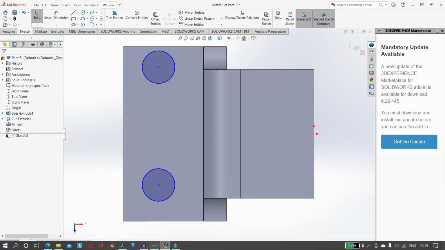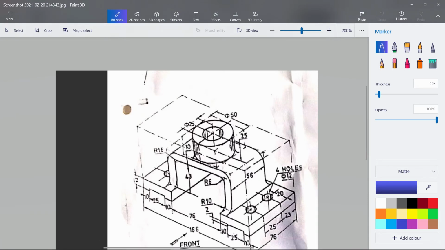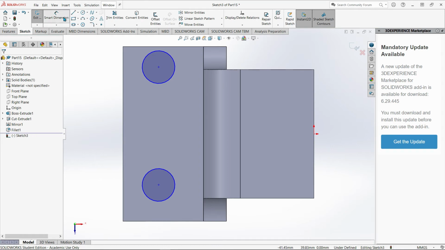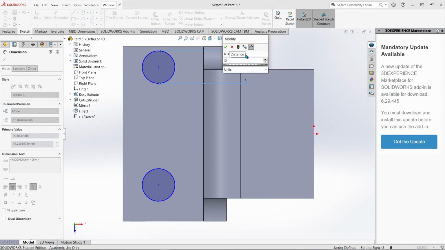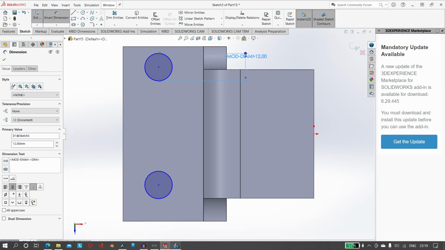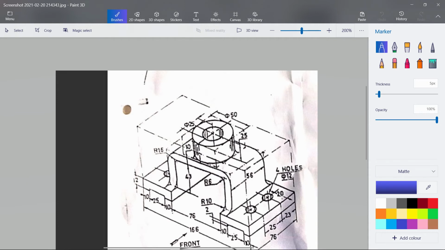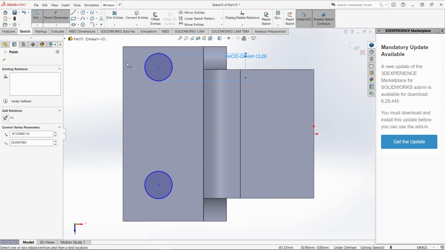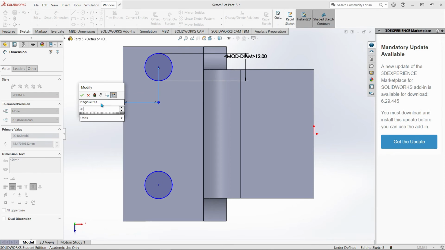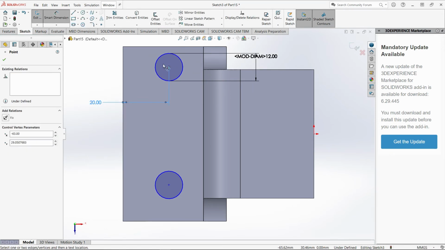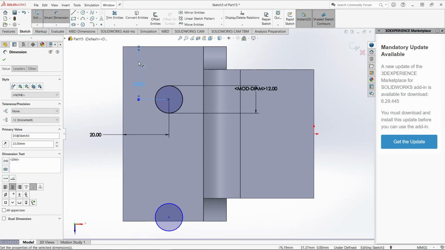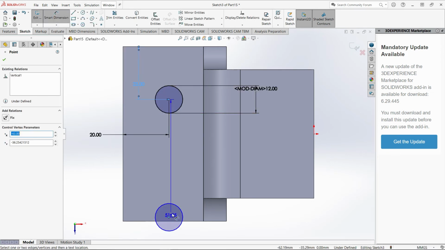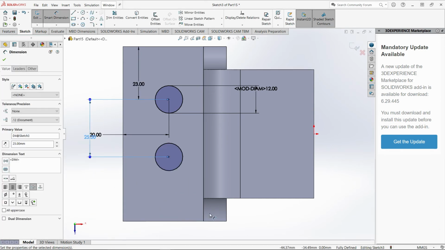So now let's go ahead and give some dimensions. As you can see, the diameter is 12. So let's go ahead and say that the diameter is 12. Since I have made them equal, both the diameters will change simultaneously. Let's see, the distance between the leading edge is 20, 23, and 25 is also there, so just give that. So this is 20. This is 23. And from here to here is 25. So we have our holes.